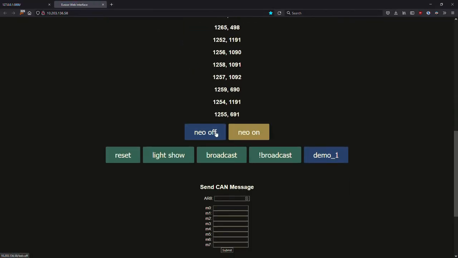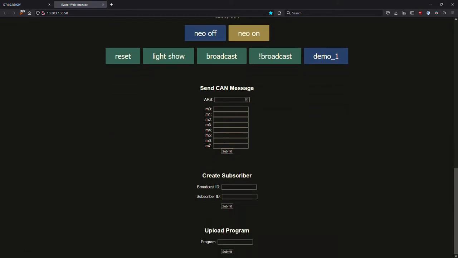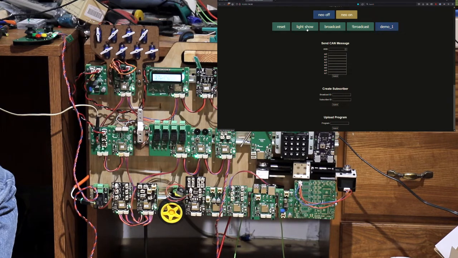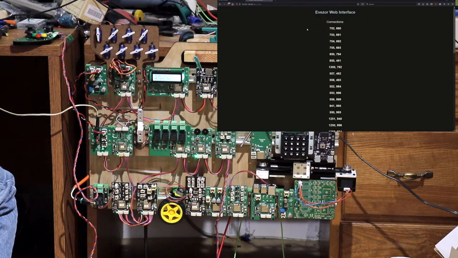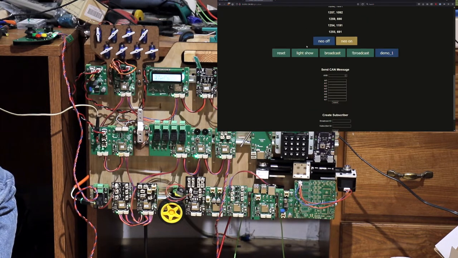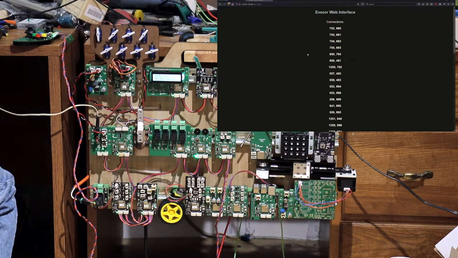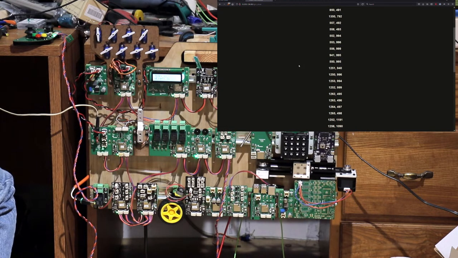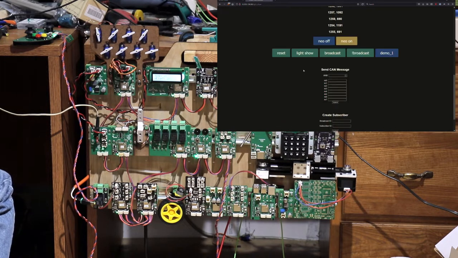So this is the web page that Zorg is spitting out. And you can see here that when I push this button, everybody gives us a little light show. Right, so Zorg is not necessarily running the show. Every board is doing its own thing independently. But you can tell that Zorg is connected.